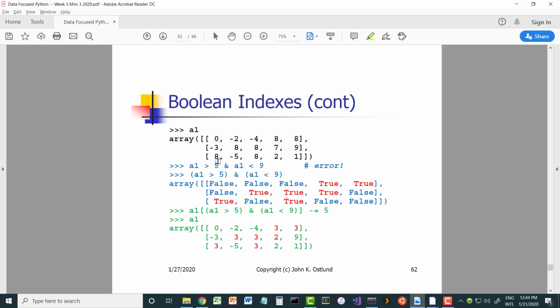Here I have A1 with the changes that I made. So these cells here are 8s. And suppose I'm interested in the cells where the cell is greater than 5 and the cell is less than 9. Well, that turns out to be an error because the and has higher precedence than the greater than or the less than symbol. So in order to not have an error, I must use parentheses around the greater than test and around the less than test. Then I can AND those tests together.